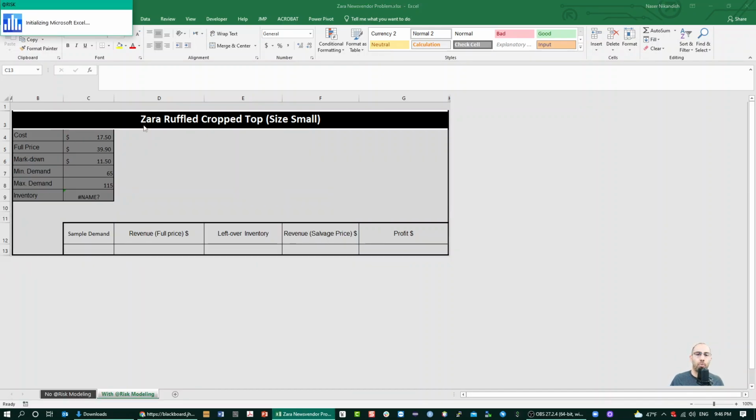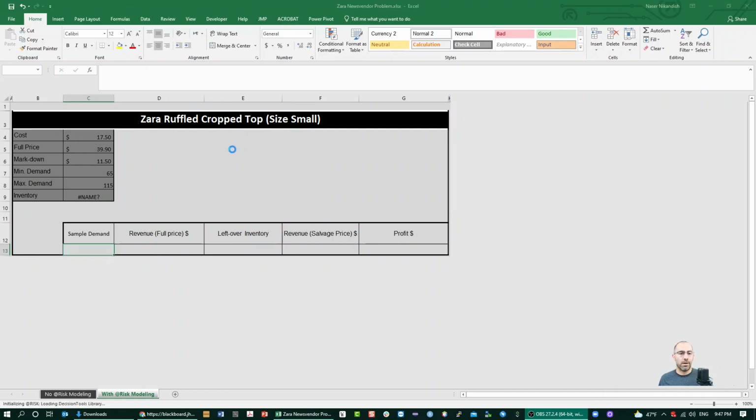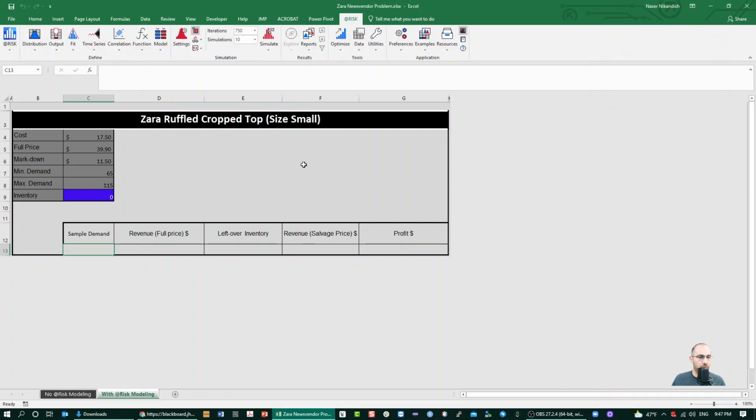@Risk is going to open as a tab in Excel right here. If you are using Citrix, that is also possible. Just run Citrix and you'll be just fine. All right, there we go. So inventory here was 100, so let me fix that. 100. Yep. And @Risk opens as a tab in Excel.